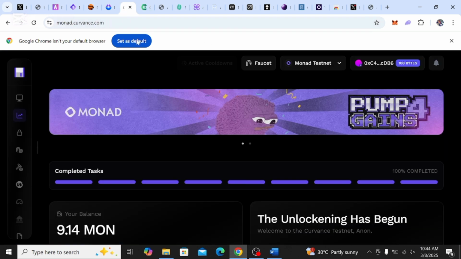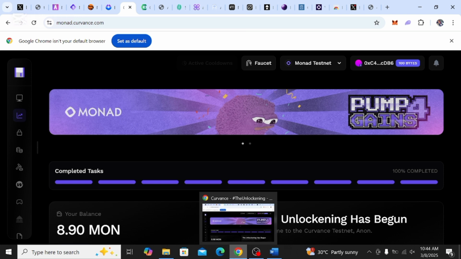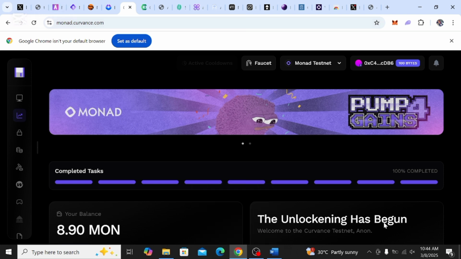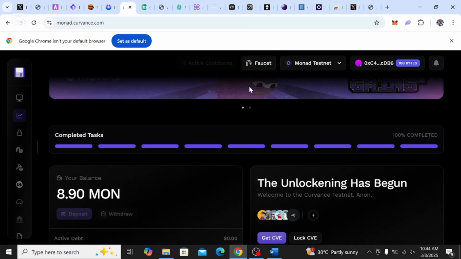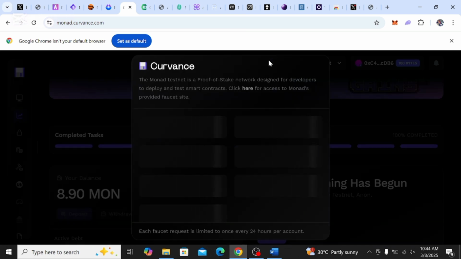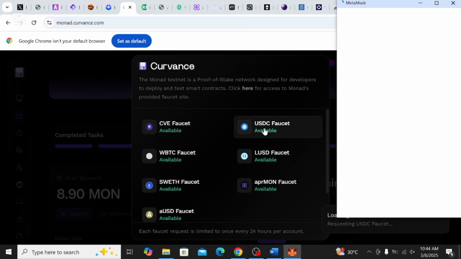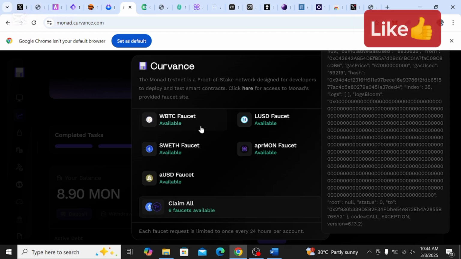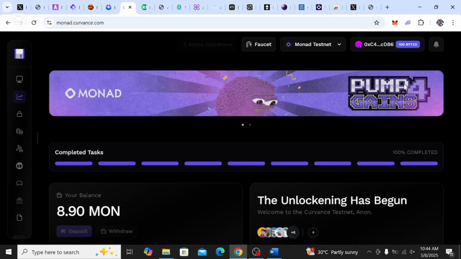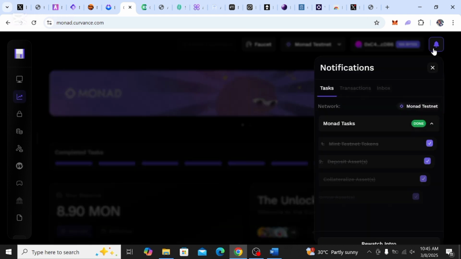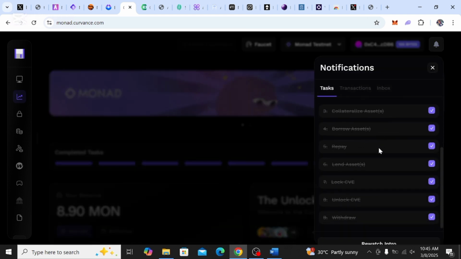Now the next thing here is this Curvance. I love this one a lot. I like this Curvance a lot. So here there are some tasks you have to do. First of all, once you come over here, you have to claim these Faucet tokens. Just do it individually. You can start with this one, click on it. It will load for you to claim the Faucet tokens. Once you're done with the claim, you move over to this notification icon and click on it. Now you have to perform all these tasks.